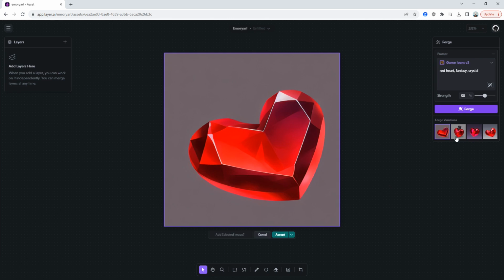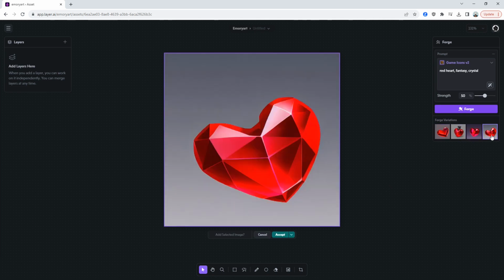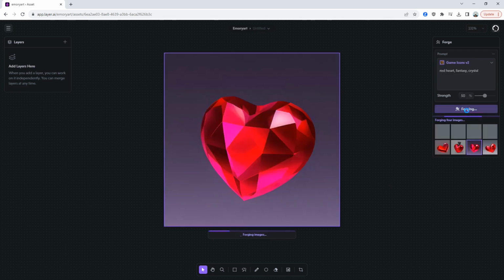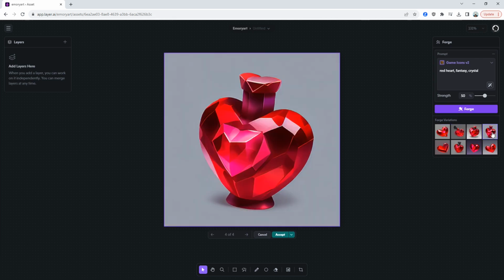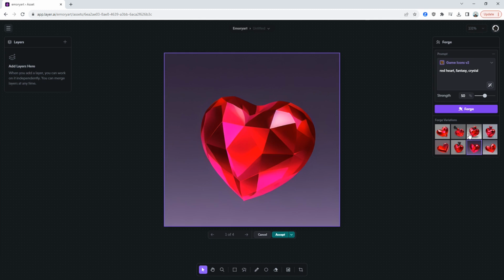So got a couple of cool candidates over here. This third one's pretty decent, but I'm going to keep forging. It's not exactly what I'm looking for. I'm looking for more of a vertical heart because this card is vertically oriented. I don't want to take up too much horizontal space with it. And you can see I'm going through a bunch of different generations, but at the end of the day, I'm an artist.